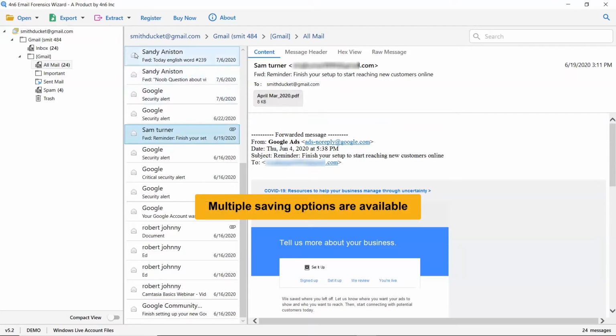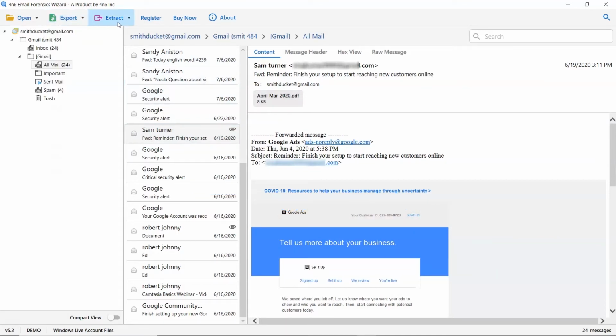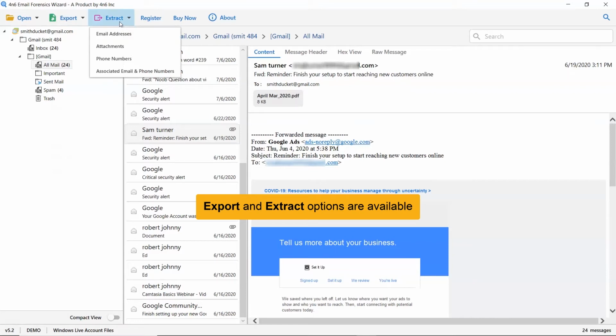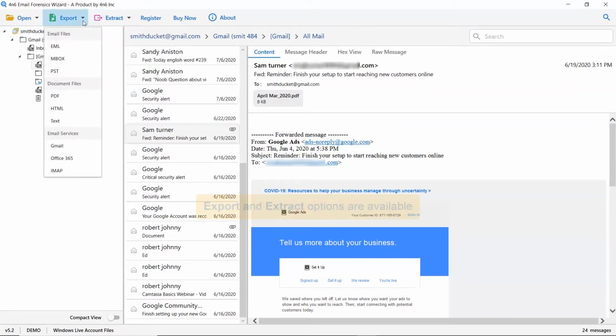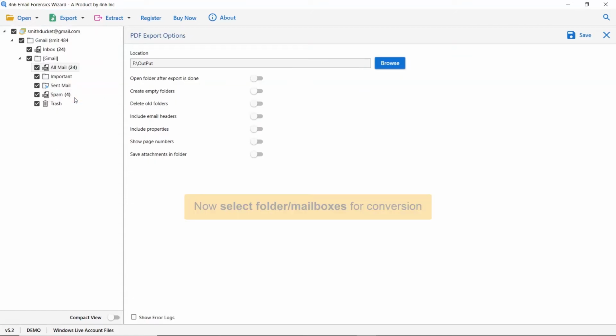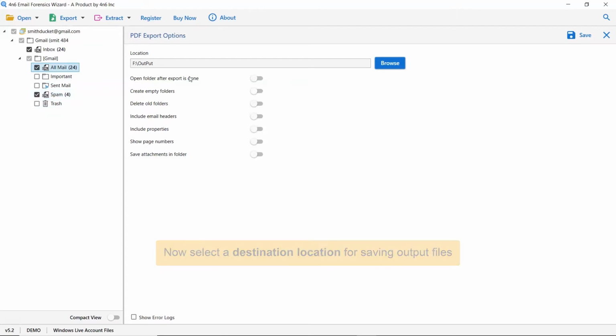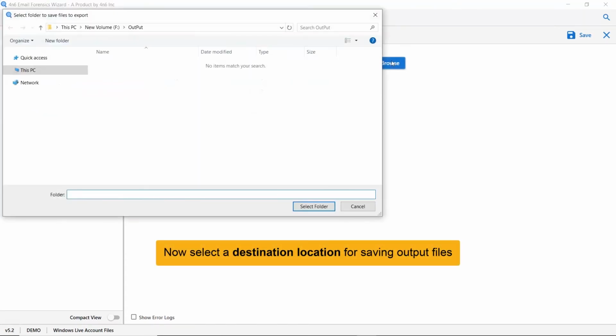This utility provides multiple saving options to easily export Windows Live Mail with attachments. The utility provides separate export and extract options, as you can see in the software window. Choose the PDF option from the export option list. Now select folder for conversion. Then, click on Browse and specify a location on your system to get the final results.